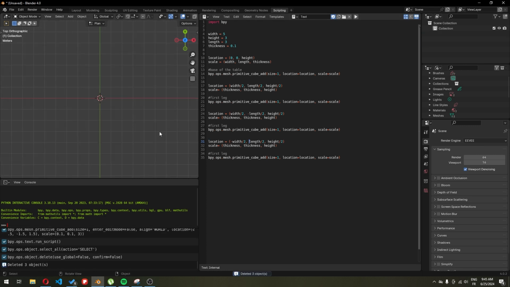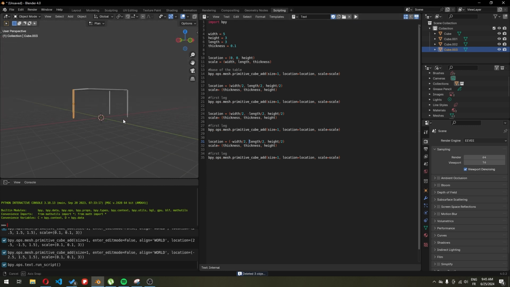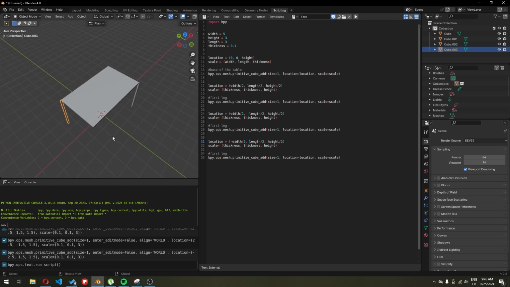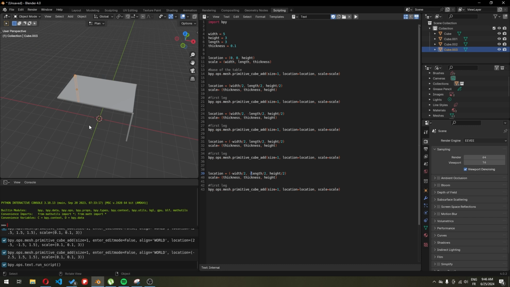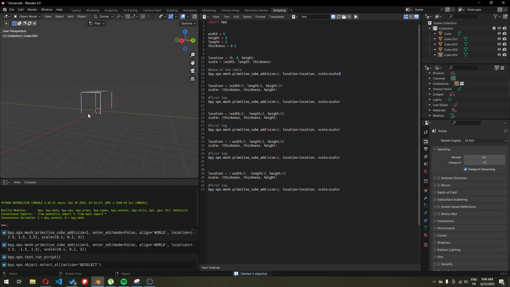Okay, one more time. There we have it. Okay, for the last one, we have a negative y value and a negative x value, so it should look something like this. We delete everything, we should have this.